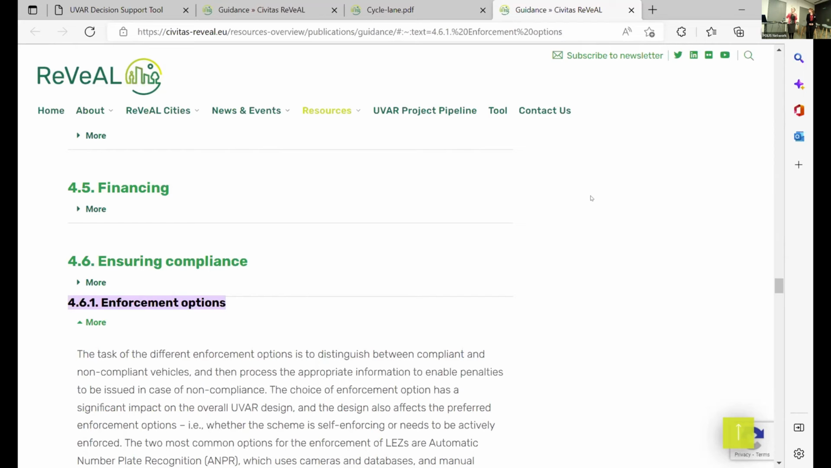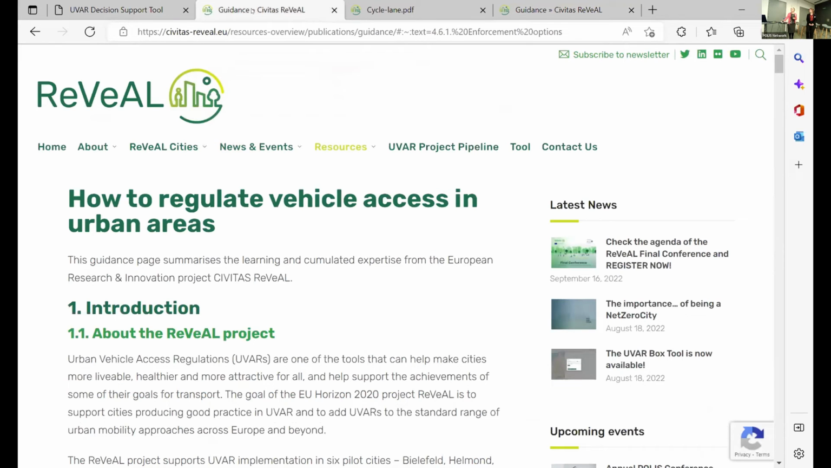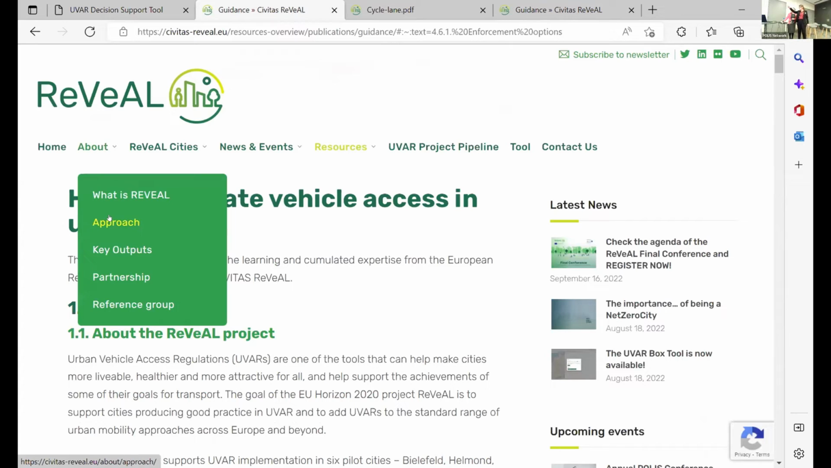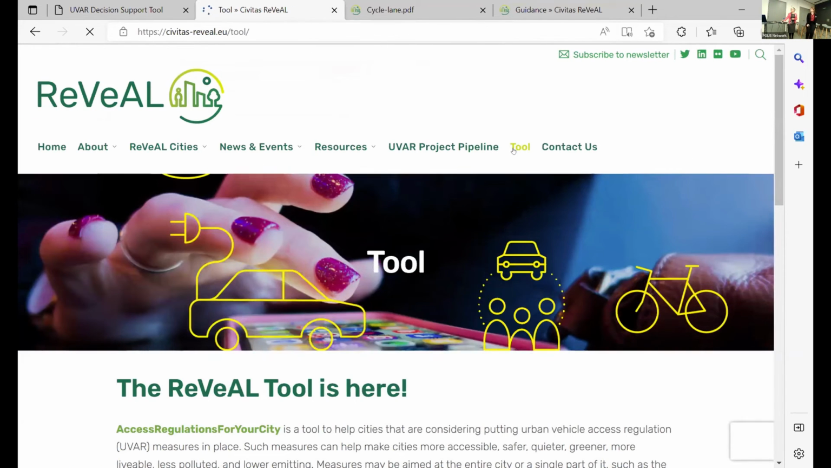So we have the URL, you can see it there, and it's this one here. So that's AccessRegulationsForYourCity.eu/tool. It's a separate page, and all of the information that's behind it is on the ReVeAL website. So that means that if somebody doesn't go through the tool, they can also go directly onto the ReVeAL website and find everything there too. So I can show you also. Actually, there's also a dedicated page there on the tool. Yeah, that one. Thank you. It leads you directly to the tool.